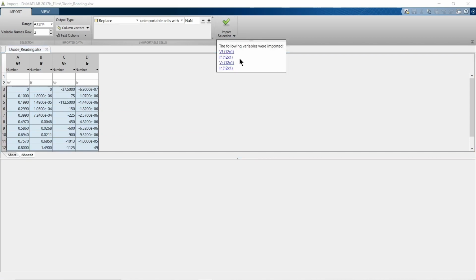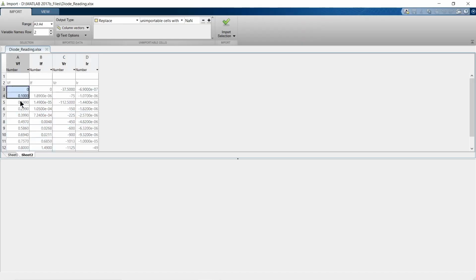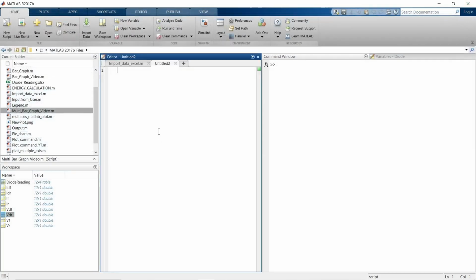Now let's go to MATLAB, and you can see all the data has been imported. If you want to import a selected range of data, you can select a fixed range and import only that much data. Now we'll close it and go to the MATLAB script file. Here we have all this data.